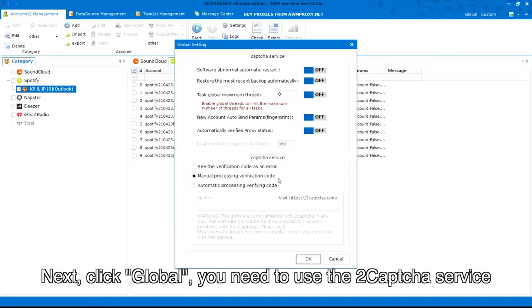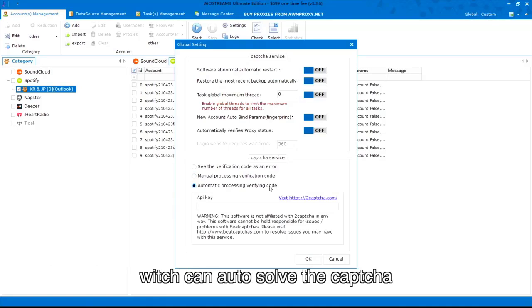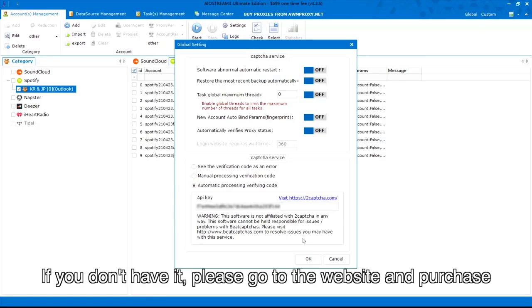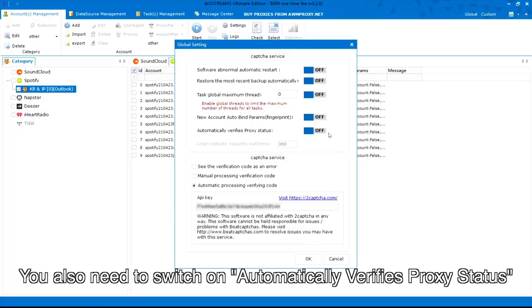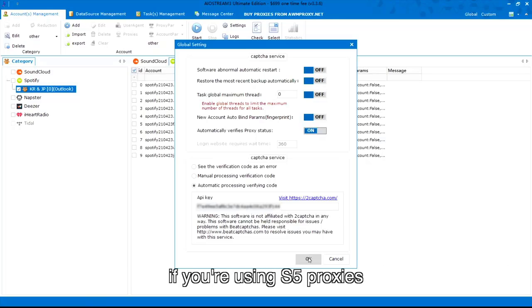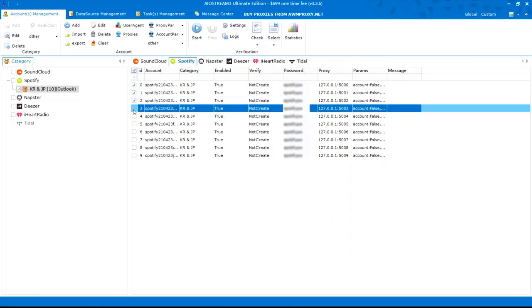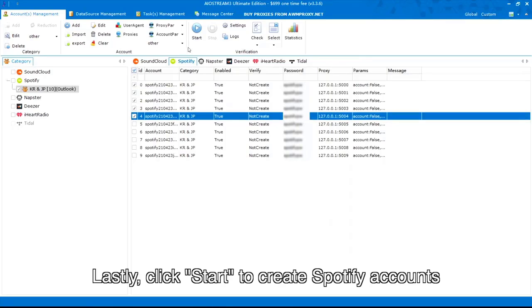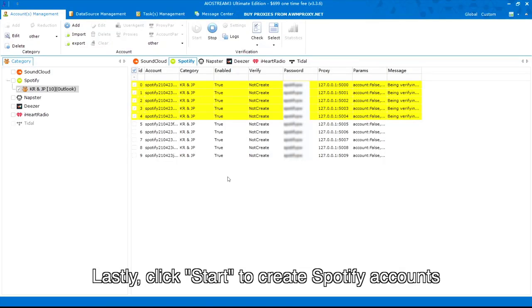You need to use the 2Captcha service, which can auto-solve the CAPTCHA. If you don't have it, please go to the website and purchase. You also need to switch on Automatically Verifies Proxy Status if you're using S5 proxies. Lastly, click Start to create Spotify accounts.